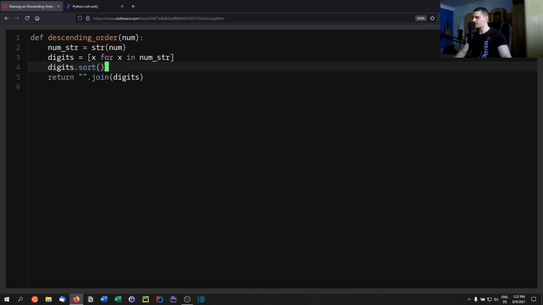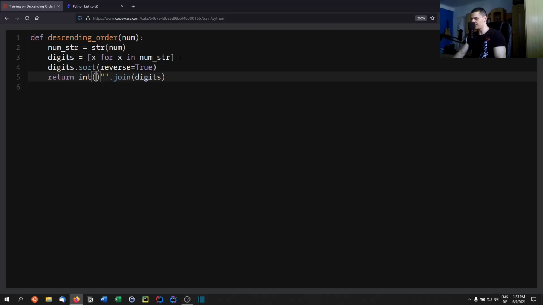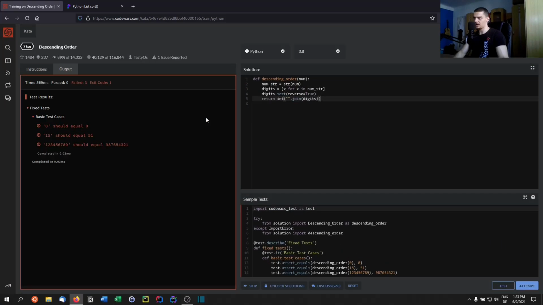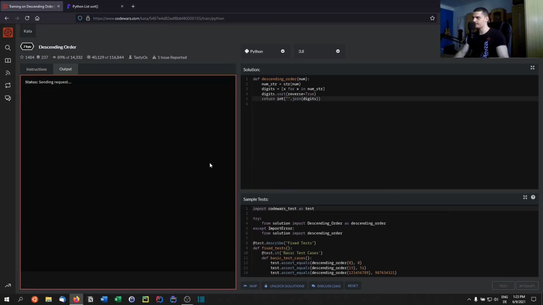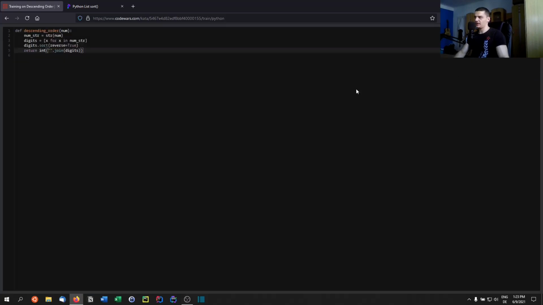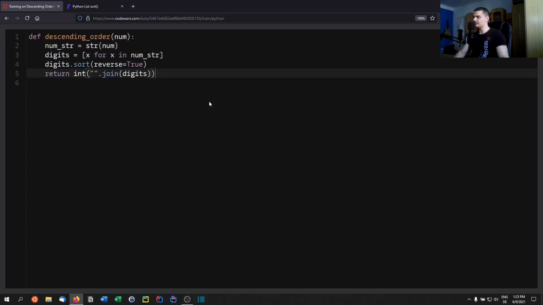So we're going to say digits dot sort reverse equals true. And in the end, we're going to return this string as an integer. Now, I'm not saying that this is the most efficient way, but this should work. Test. There you go. Now, do we want to do an attempt already? First of all, let's think if we can do this in a way smoother way.